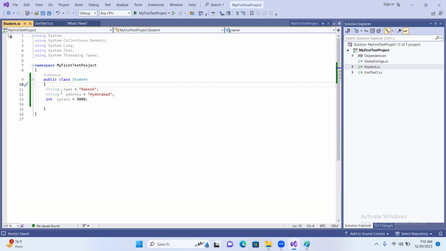But the data type is decided based on the value. Based on this value, we need to say this is the string data type. If the value is in double quotes, what data type should it be? String. If the value is a number, the data type would be integer, int.